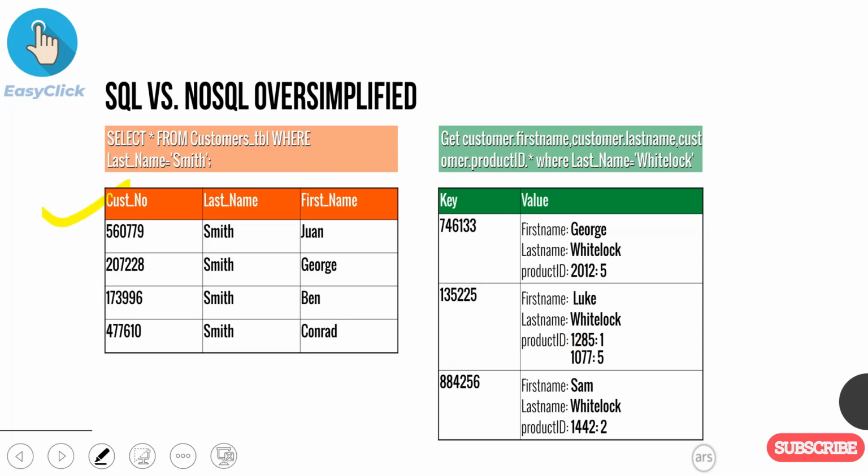In SQL, if we are inserting the data in the column, then all the data will be inserted vertically. And in NoSQL, if we want to insert any value, then first it tries to fetch the value of the key, and the column which corresponds to that particular key, all the information would be stored in that particular column in a horizontal way, right? This is how SQL and NoSQL store the values.